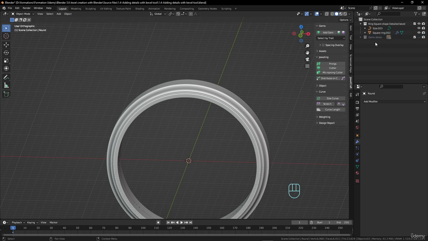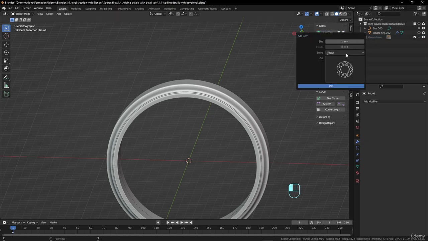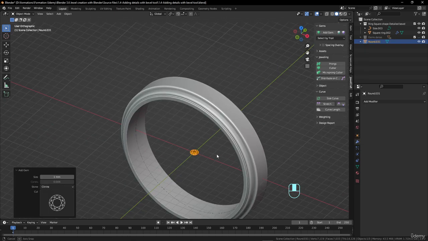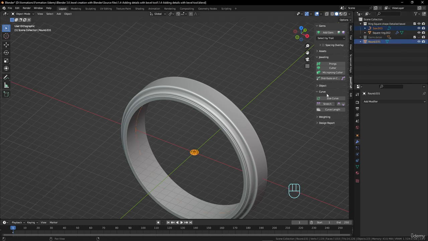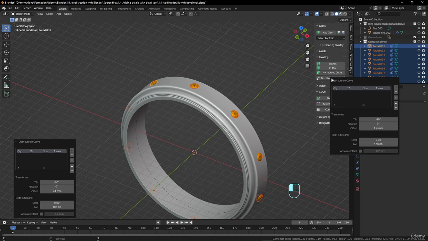I hide that, I add a new gem, and this one, let's take citrine, to have something different. And I will make a distribution with that too, with a new collection. And this one will be gems not dense, or high density, as you want. And I just put it here, select the size, select the round, and make a distribute on curve again.